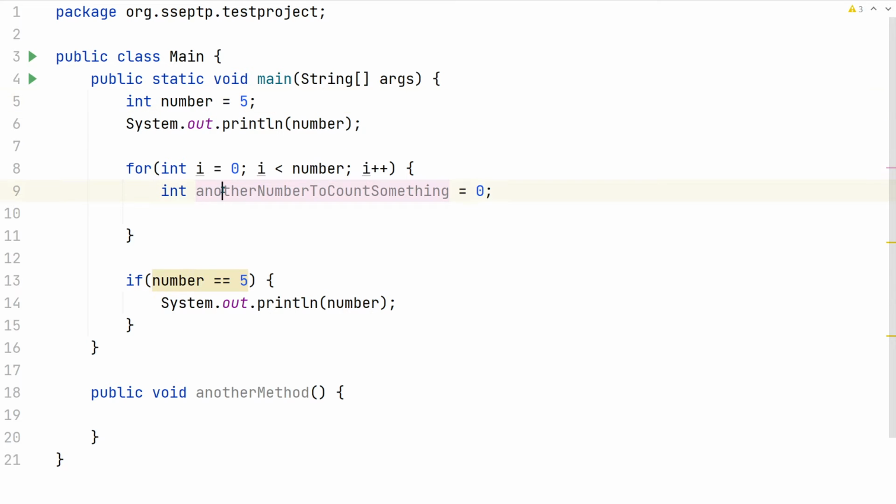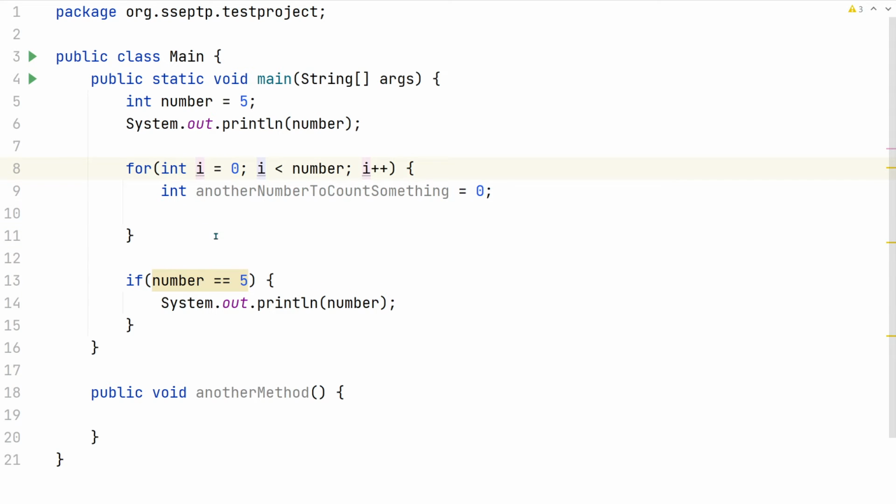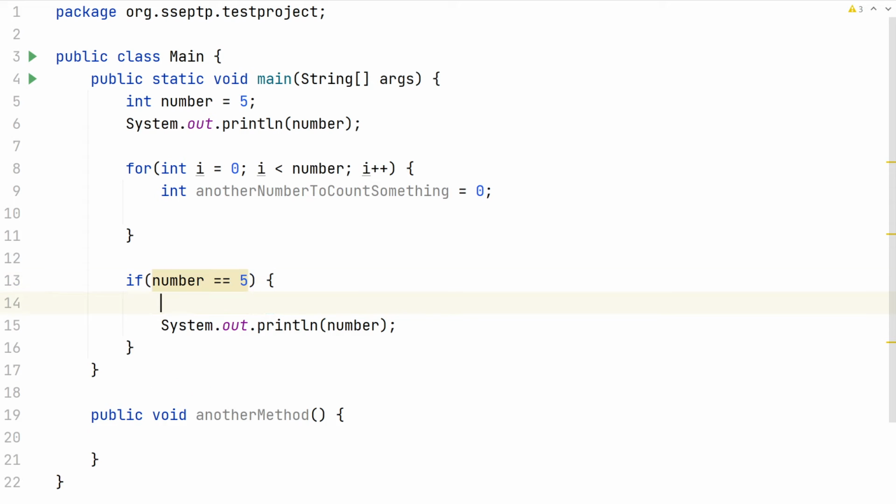Here you create another number to count something, you create an i here. Find the opening bracket of the for loop and the ending. That's the scope of those two variables. And since we didn't declare any variable here, we can also declare a variable here, a string. Let's create a message equals, the number is, plus number. We can use the message inside here now.